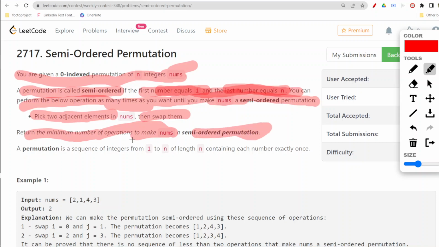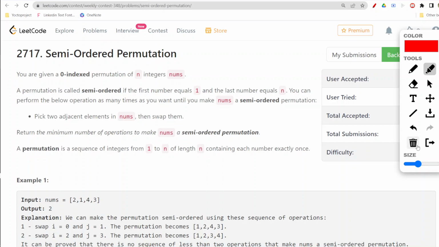Here, what we basically need is that at the first position 1 should be there, and at the last position the length of the nums array should be there, that is 4, and we can only swap adjacent elements. That is what is mentioned. Now comes the part of how we can do this question.